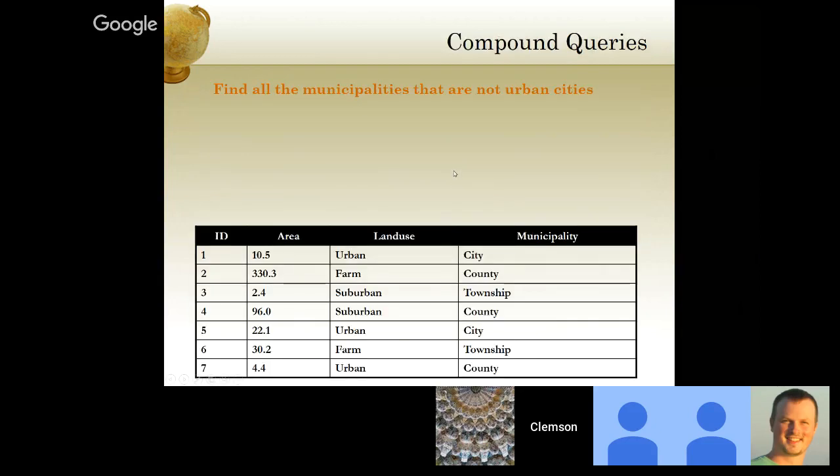We can compound our queries, right? So we can nest these queries into one another. So if we want to find municipalities that are not urban cities, what's that going to look like? What are our statements we need to evaluate to do this? The urban and city, not urban and city. It's land use, not urban.